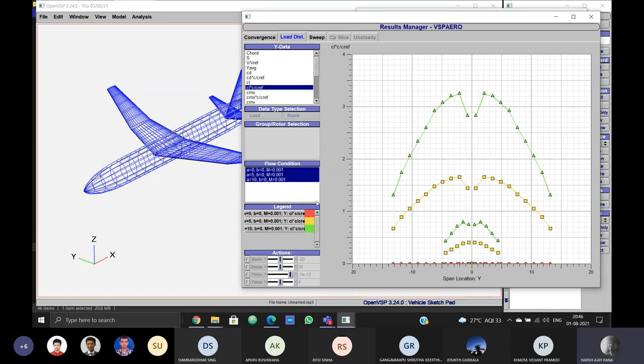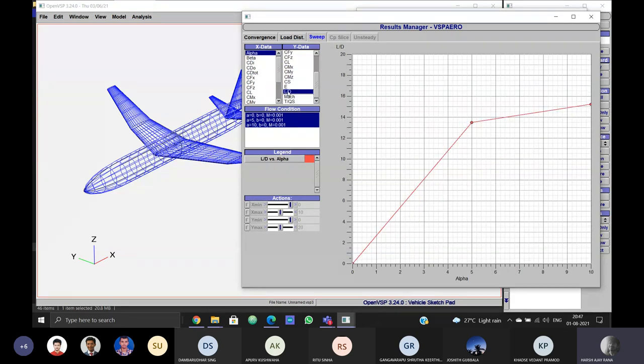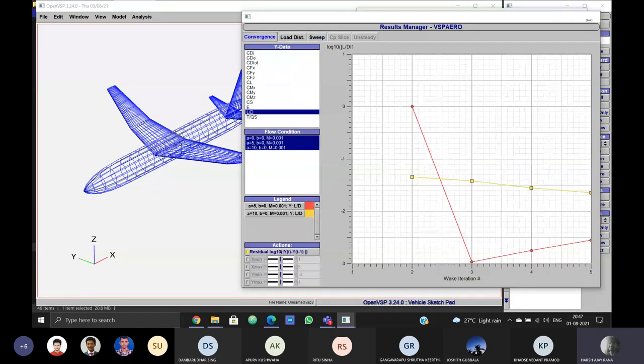If the flow is higher, then you can see the loads that the wing experiences. You can again see the sweep. Here you can actually plot alpha with respect to L by D, that is the lift by drag ratio. So you can analyze the lift by drag ratio of the plane, and you can see how efficient it is. You can do all kinds of plots from here. You can plot coefficient of lift, you can plot many, many things, the forces, everything you can do. Yeah, just show them the result viewer.